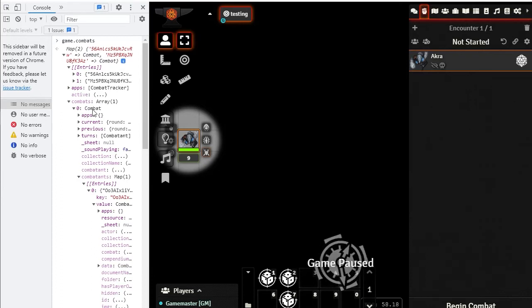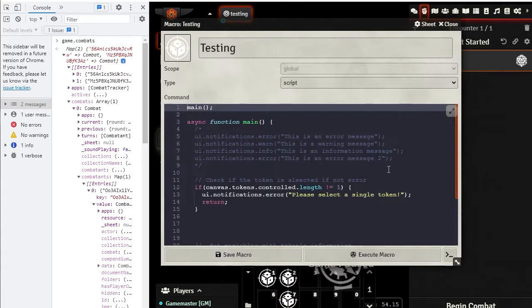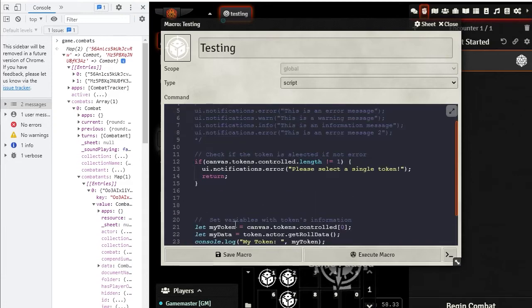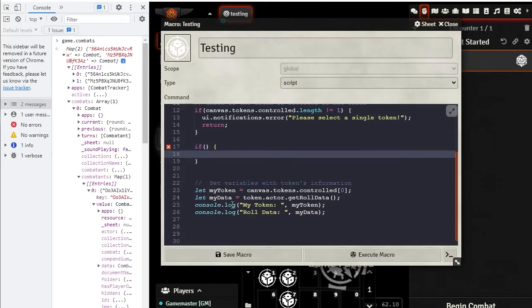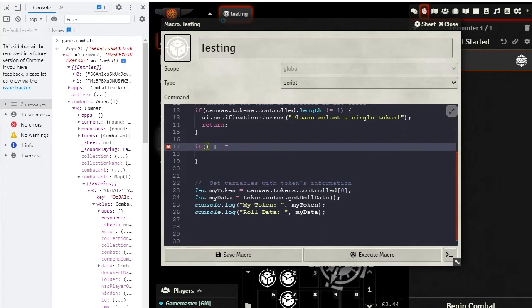Let's see if we can figure out how to check if a combat is, holy cow, we're at 22 minutes already. Let's just see if we can figure out how to check if a combat is actually running. So let's go ahead and edit our macro. And I think before we even do any of this stuff, might as well see if there's even a reason to do that. So let's create another if statement with all our fun stuff here. And I think we want to do, would it just be game combats? So game dot combats, and then maybe combats again.